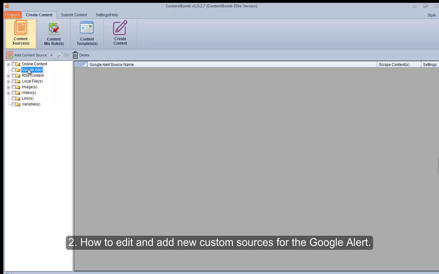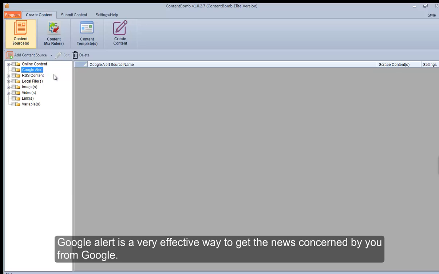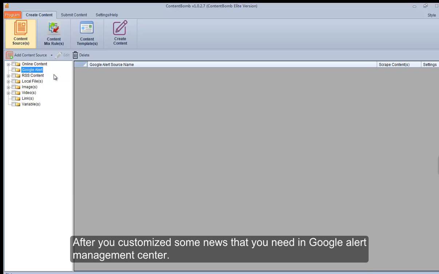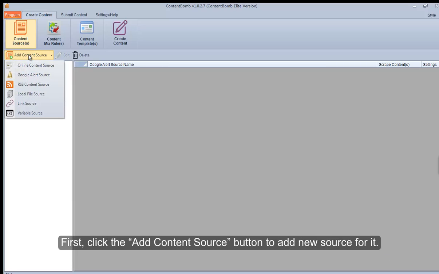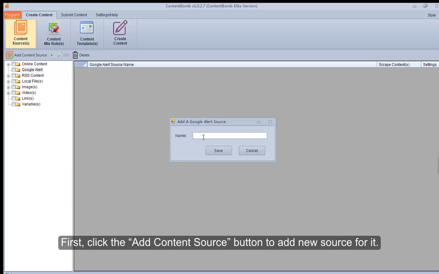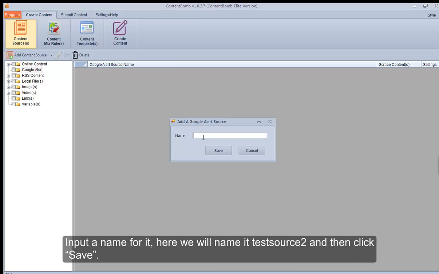2. How to edit and add new custom sources for the Google Alert. Google Alert is a very effective way to get the news you are concerned about from Google. After you customize some news that you need in the Google Alert Management Center, it will send the searched news to you automatically at the set time: instantly, every day, or every week. First, click the Add Content Source button to add a new source for it. Input a name for it. Here we will name it Test Source 2 and then click Save.